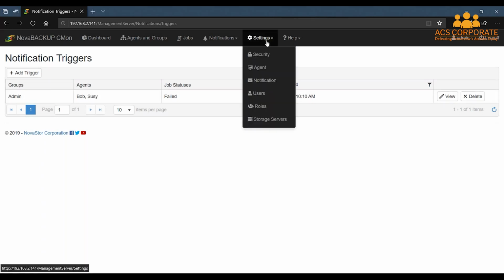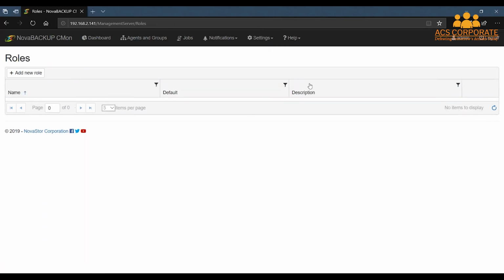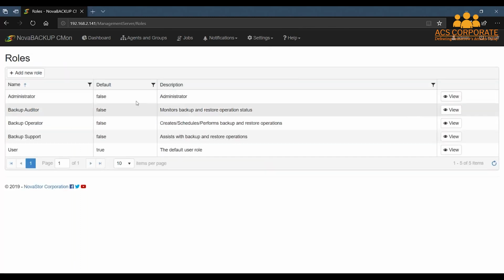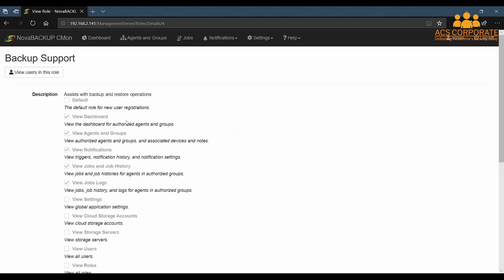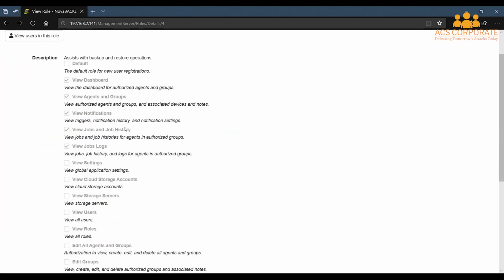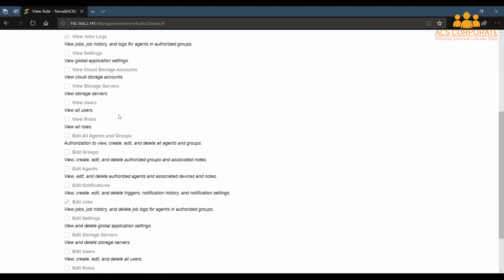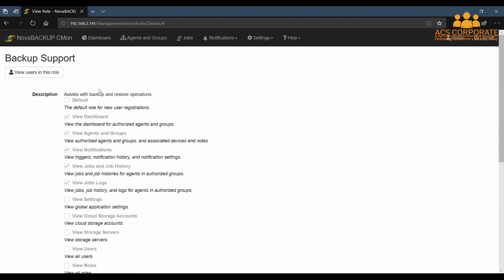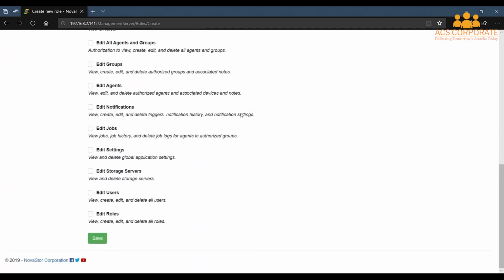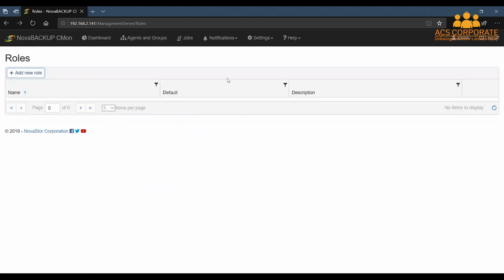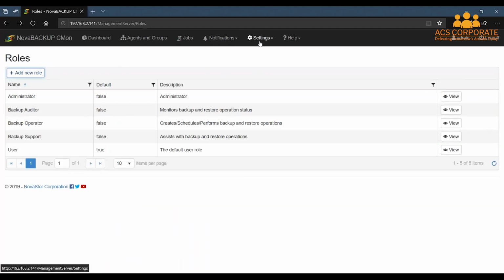Another thing I wanted to go through is different roles. You can see there are some predefined roles here already: the administrator role, and backup auditor, operator, or even backup support. This one can only view the dashboard, view agents and groups, and some of the other things, but it can't edit anything but the jobs. Then you can see the users in that group, but you can also add new roles if you want to, and customize that as deeply as you really need to. But generally, you don't really have to.